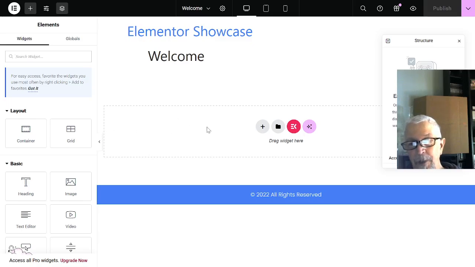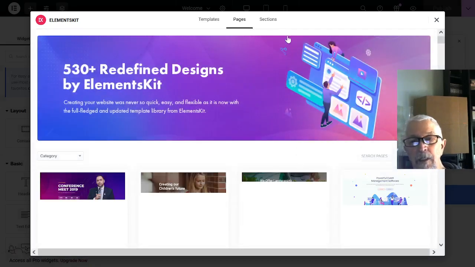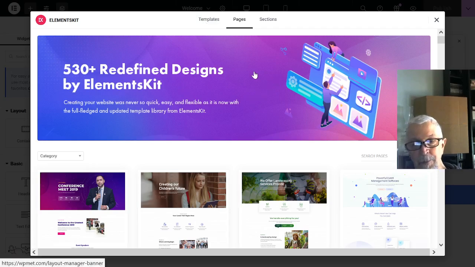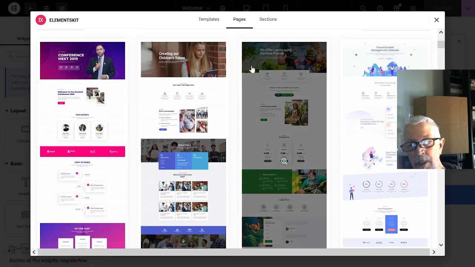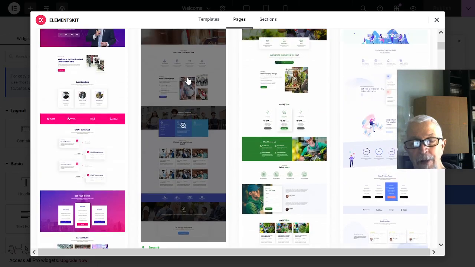And then from here we have a new little icon down here in our new section, which says add an Elements Kit template. And if I click on this, it has pages, sections, and templates. I'm going to start with pages. And you'll notice that these pages are rather large.